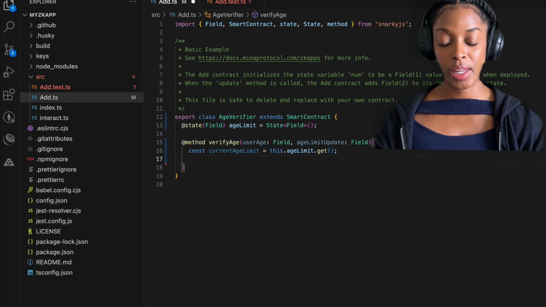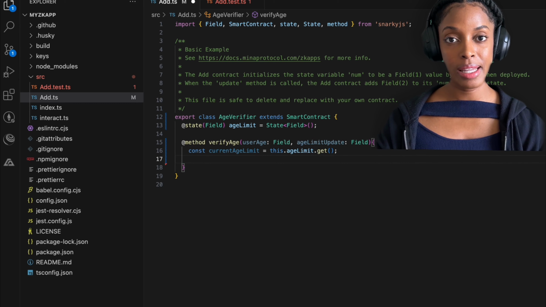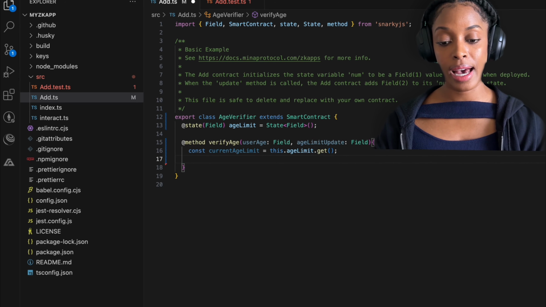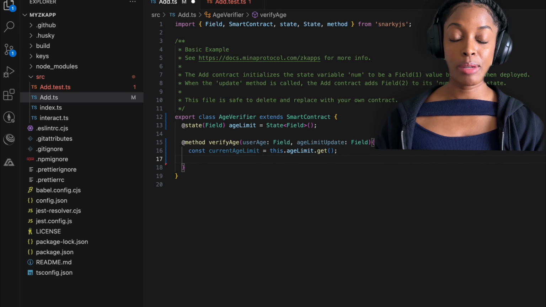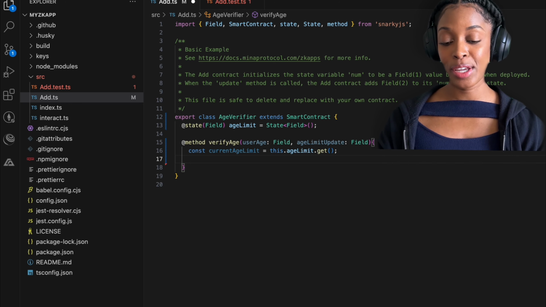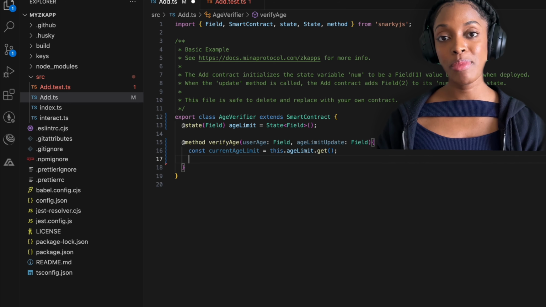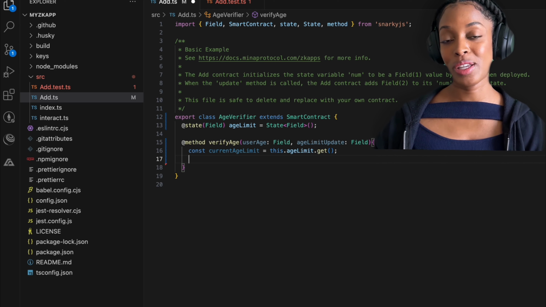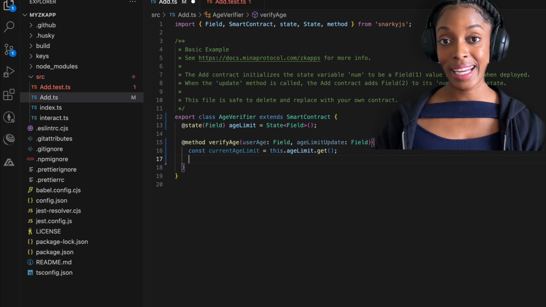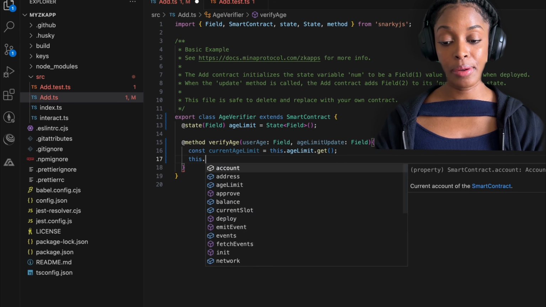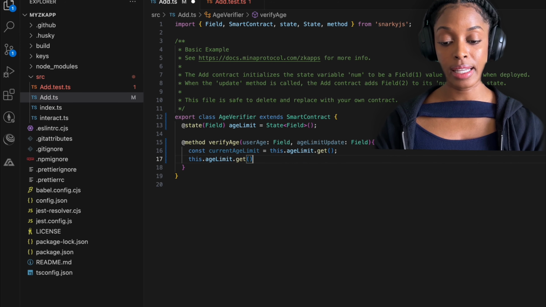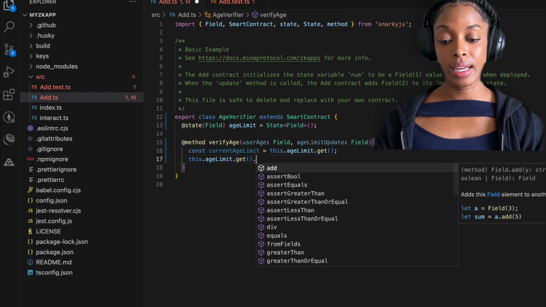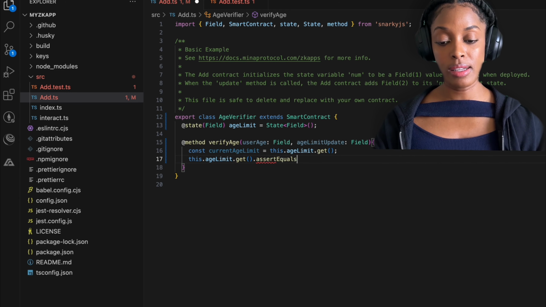All right, awesome. And now that we have the current age limit, there's one thing to know about Mina protocol, and that is when you are running the smart contract code, the smart contract is actually executed offline. So we have to make sure that the smart contract that we're executing offline has the correct state, and it would be the state that's stored on chain. So the way that we'll do that is that we will get the one that's on chain by using the getter, and then we're going to say dot assign equals the current age limit on chain.